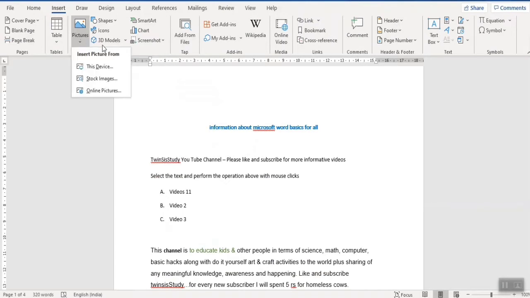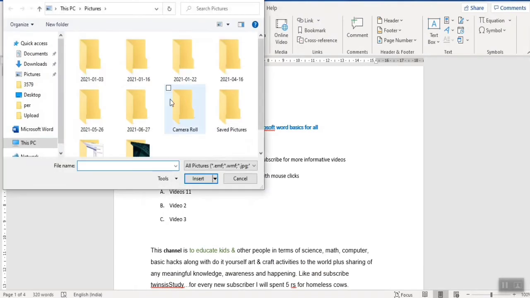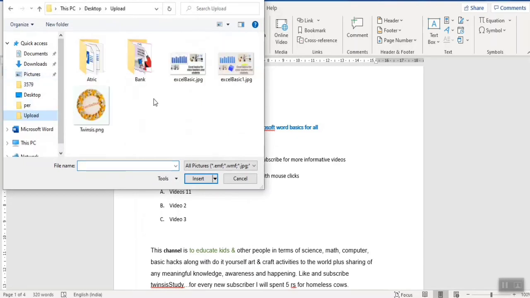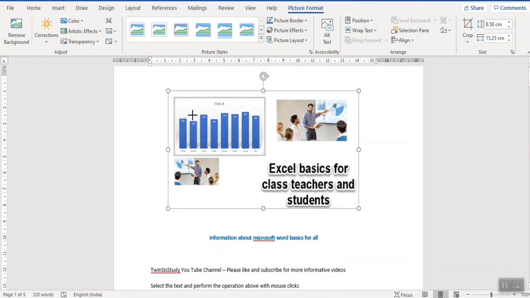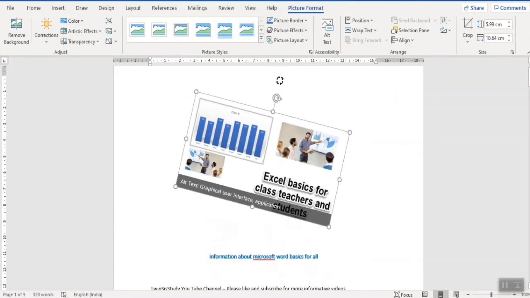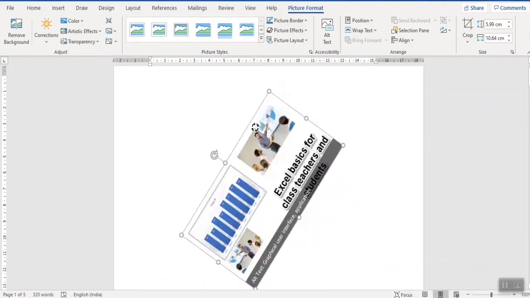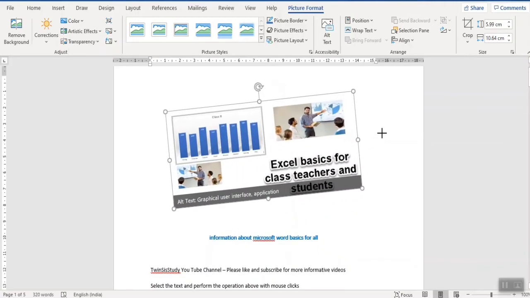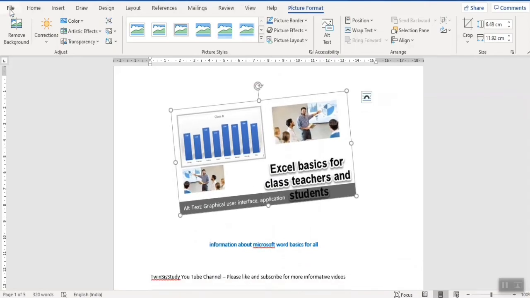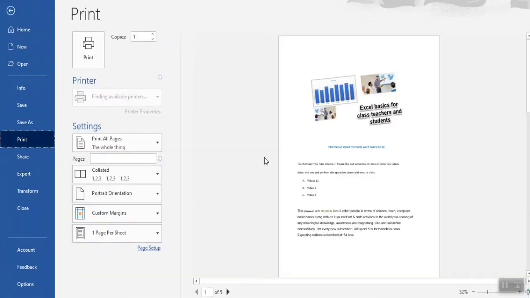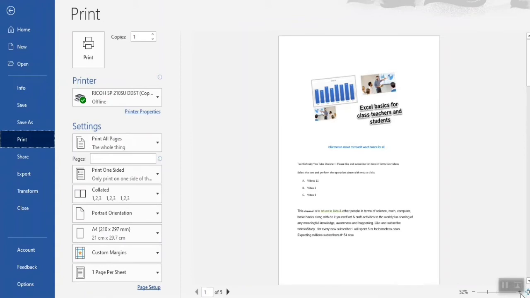Now I am going to delete the table by selecting it, right clicking and clicking on delete table. Now the next option is insert picture. I am going to insert a picture from one of the folders. You can see the picture getting inserted. You can rotate it, expand it, drag it, or stretch it. You can do all the formatting options, or even see the print preview, so this will look better.